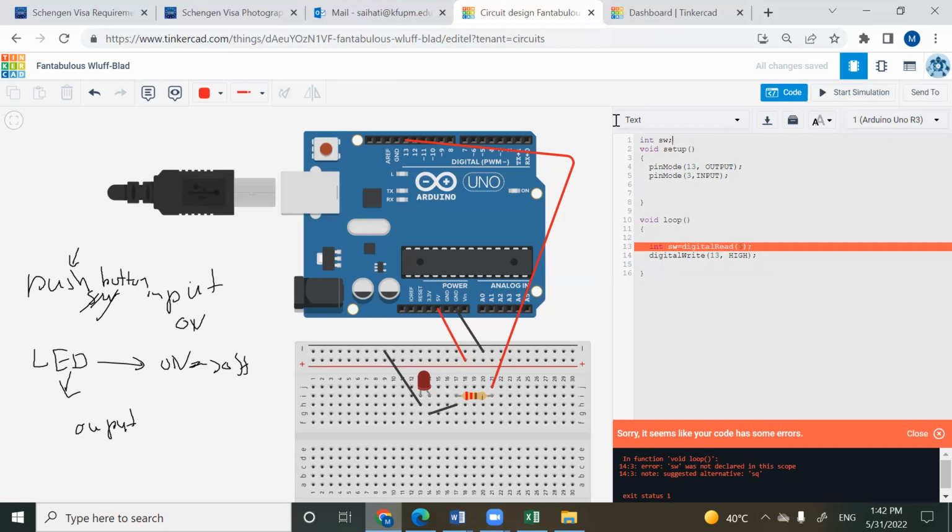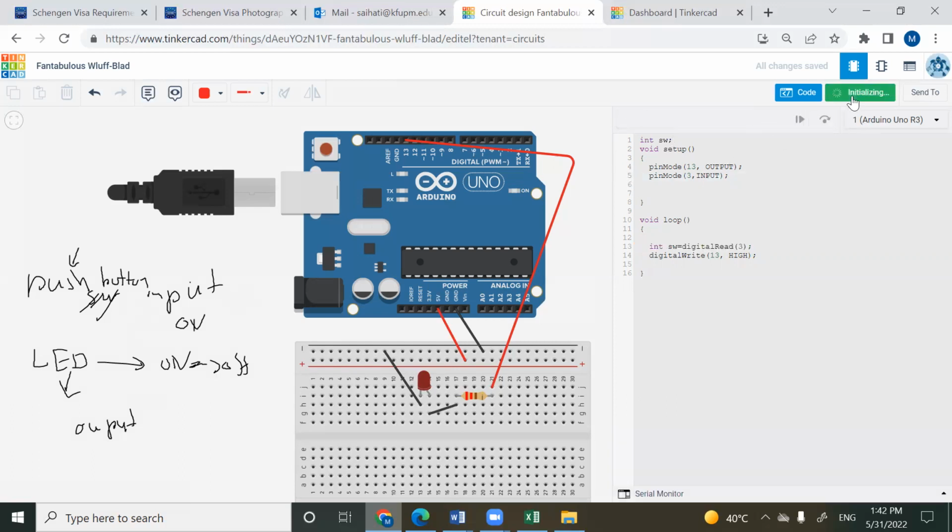Okay, I'm going to read it. So if it is reading low, it will be 0. If it is reading 5 volt, it will be 5. Okay, now let me just run this one to see if there is an error or not. Nothing, and there is no need actually for this one.